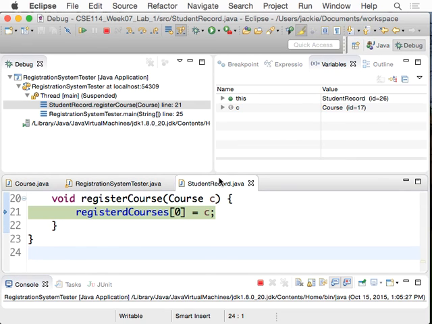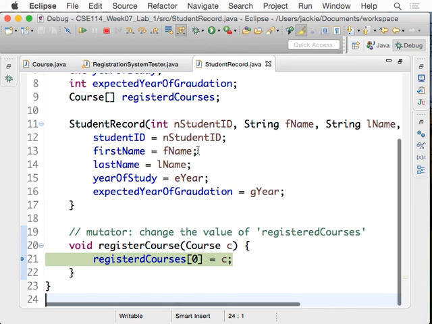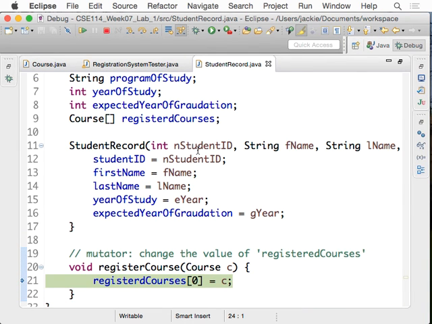Let me give you a hint before I hit step over. If you have a look at the constructor, remember when we initialize Jim's record, we initialize the student ID, first name, last name, year of study, and expected year of graduation. And immediately after that, we try to register a course for him. This method is going to assign the course, in this case CSE114, to the first slot of registered courses. Is there anything wrong here you can think of? There's something wrong here, but it's very subtle.